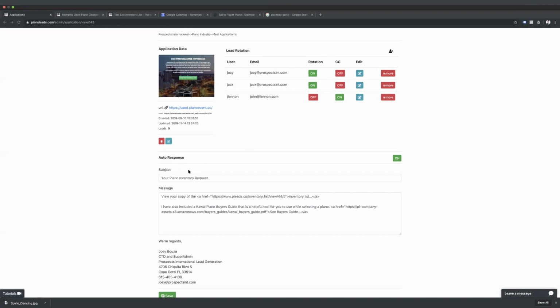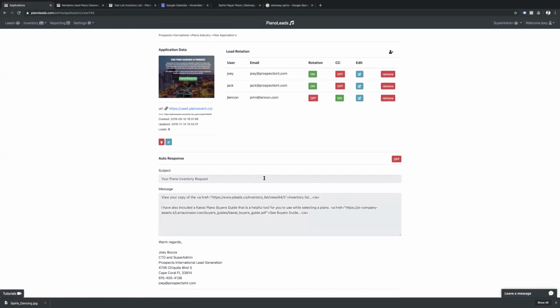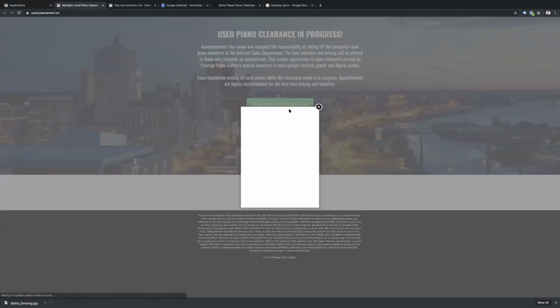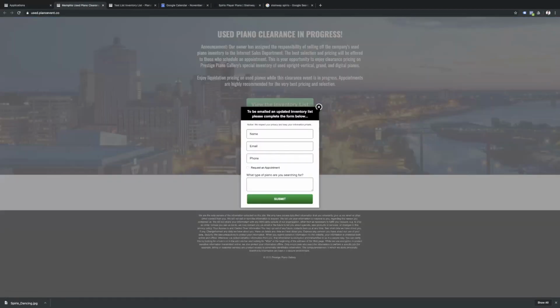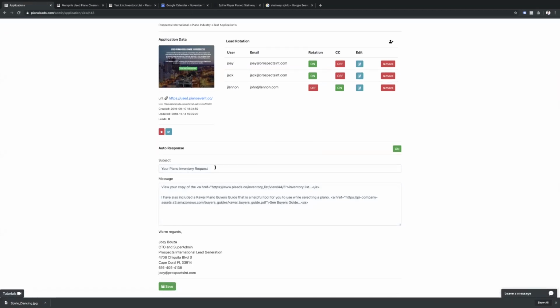So we have an auto response area. If you select this to off, even though you have content here, nothing's going to happen when a user comes through the applications form. When they fill this out to request an inventory list, they will not receive any type of correspondence. The sales associate will receive correspondence letting them know that a new lead was generated, but the prospect will not receive anything because we have our initial auto responses off. If we turn this on, this email is going to be from whoever's turn it is in the rotation.